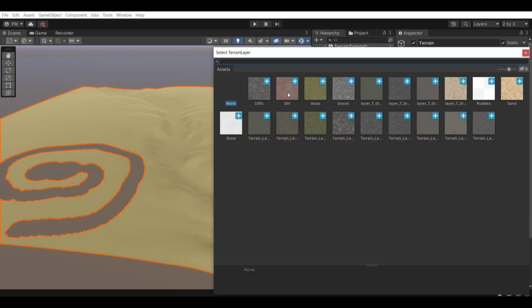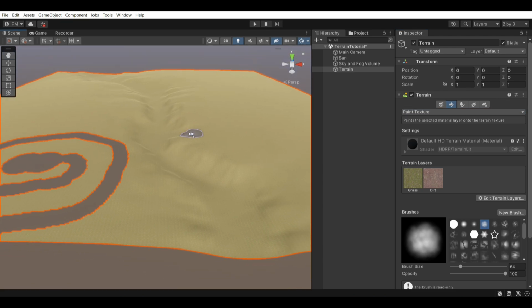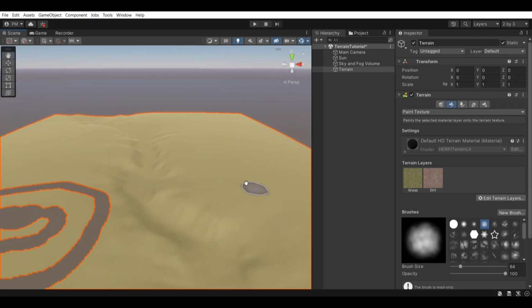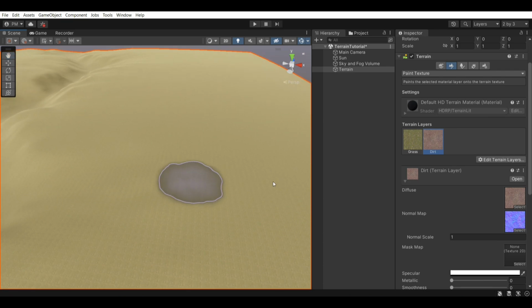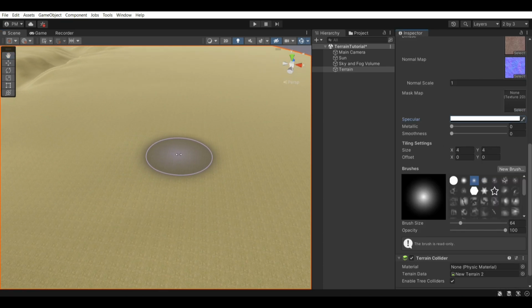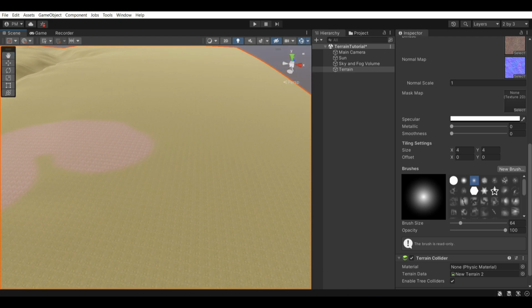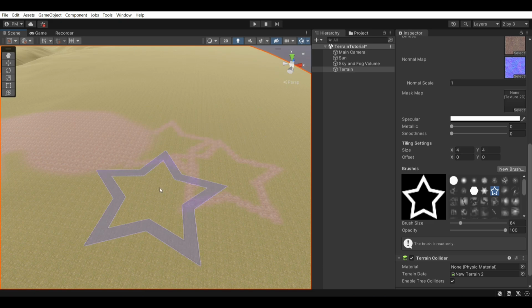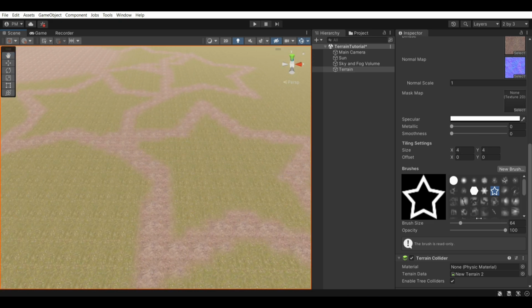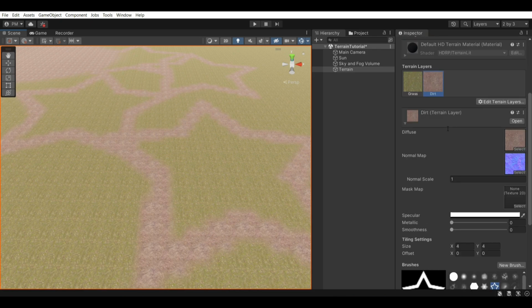Let's say that we want to add also dirt. It won't be automatically placed on the terrain since we already have a base layer. Alright, now that the texture has been added, let's select any brush and let's just paint a little bit. As we mentioned before, depending on the brush that you have selected and the intensity, you can do different things on the terrain.